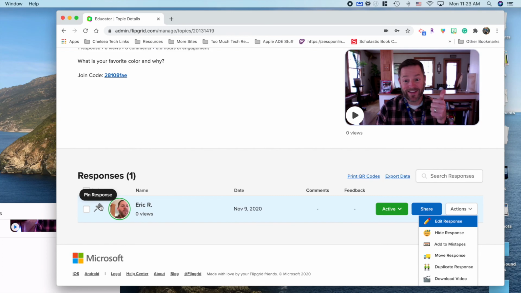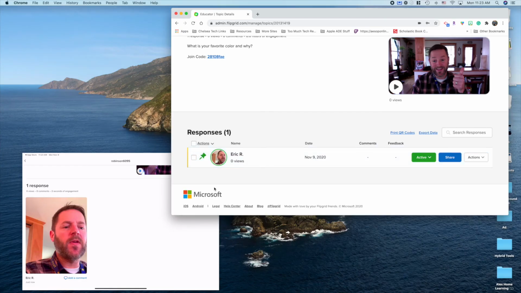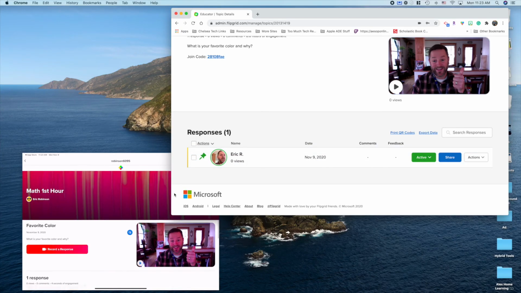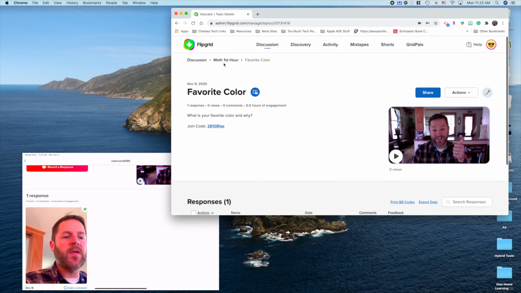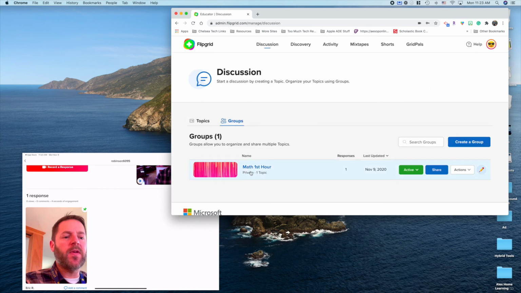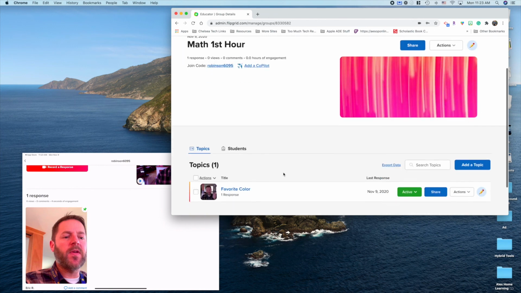One thing I like to do though is when you pin the response, what's going to happen is, let's see, on the student end, you can see now it says it's pinned. That's going to keep that student response on the top of the page. So if you want to highlight something that a student's doing, you want to highlight that work, you can pin it to the top where other students can go and check it out.